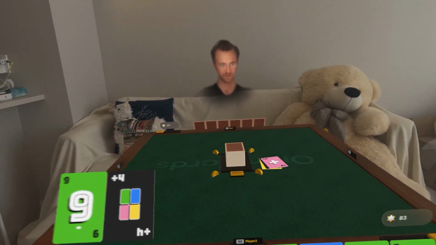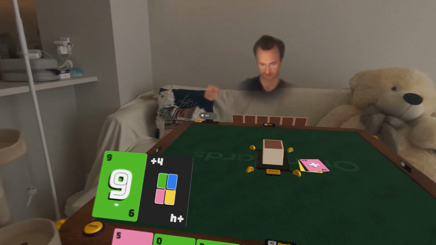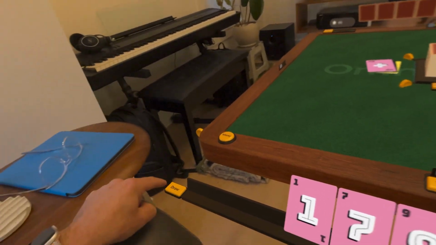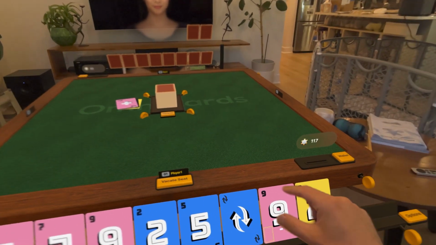Haha. All right. Wait, the +2. Does that mean I have to draw 2? Yeah. And so you press something to draw. Yeah, so on your left hand side of the bar. Oh, got it. All right. So I got 2, and then I can put a pink one out.